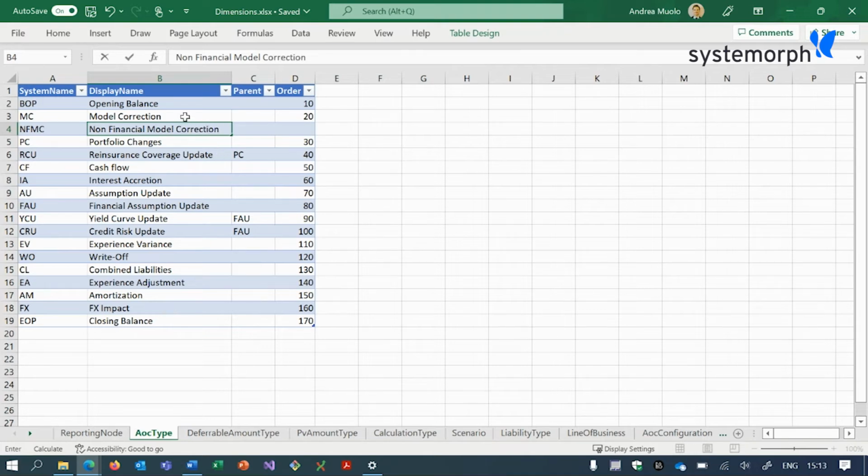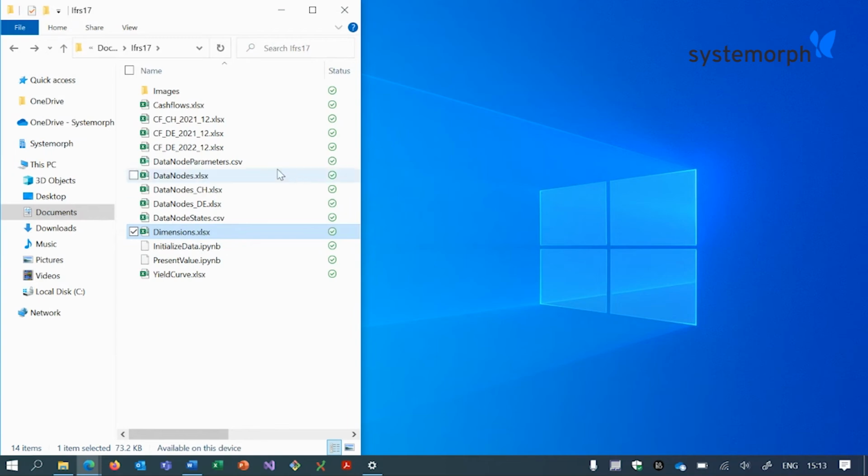I would like it to be straight after the model correction, and therefore I mark it with the correct ordering. And this is it. We can now use this additional step already in our next cash flow file. We can save this and close for now.